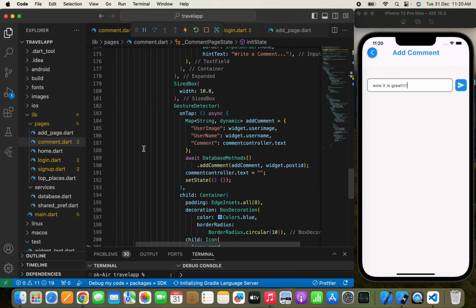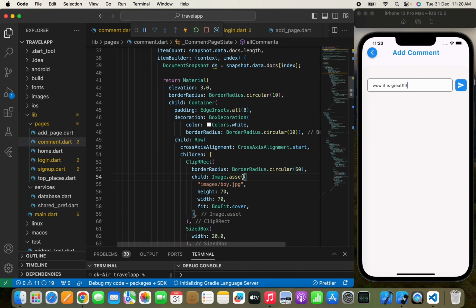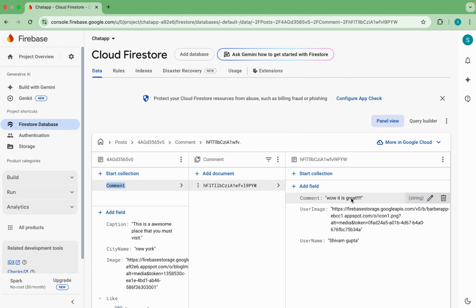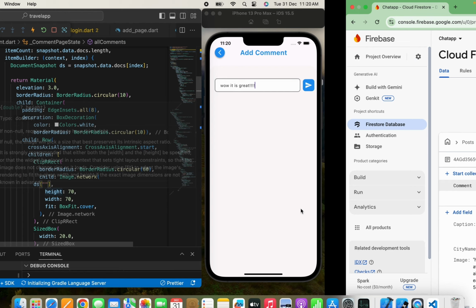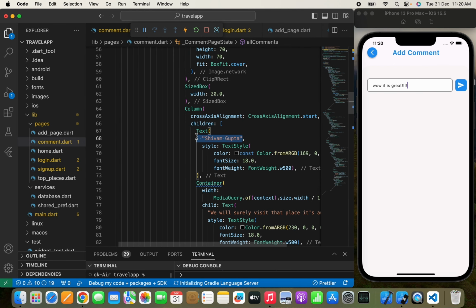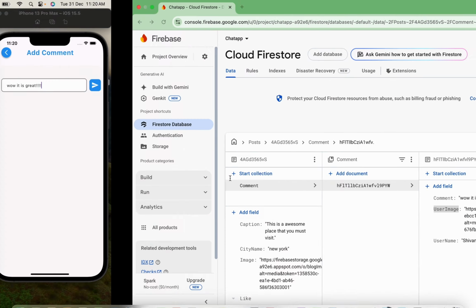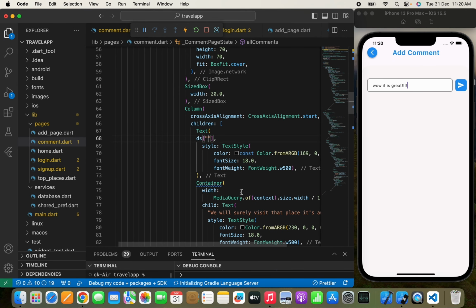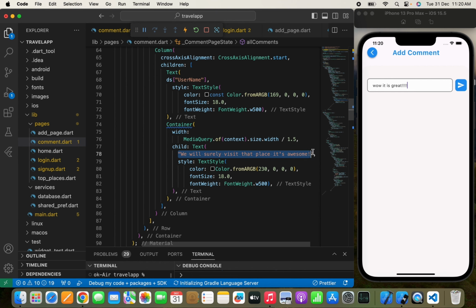I hope it is clear. Now we need to pass a network, and we need to call all the details from the Firebase. So here I'll write ds, and we need to pass the user image first. So we'll copy this user image, paste it over here, and we need to show the user name. So we'll write ds the user name, which is this name. Again, copy this, paste it over here, and we need to get his comment.